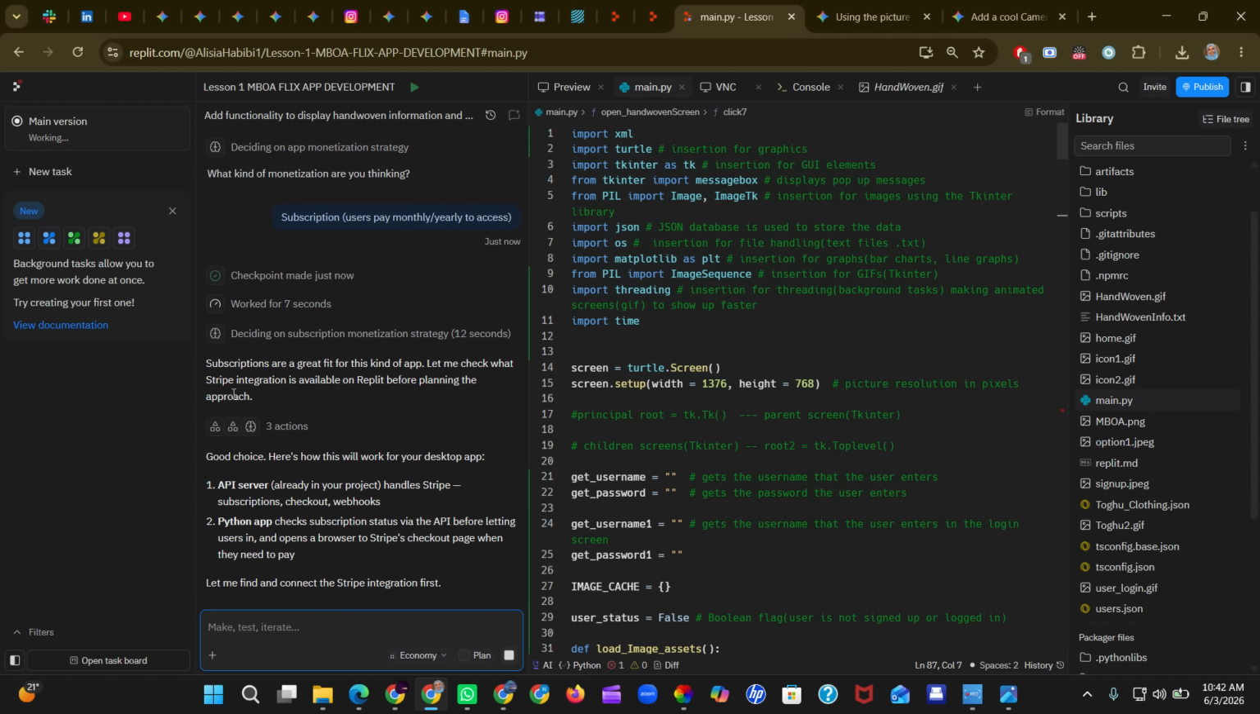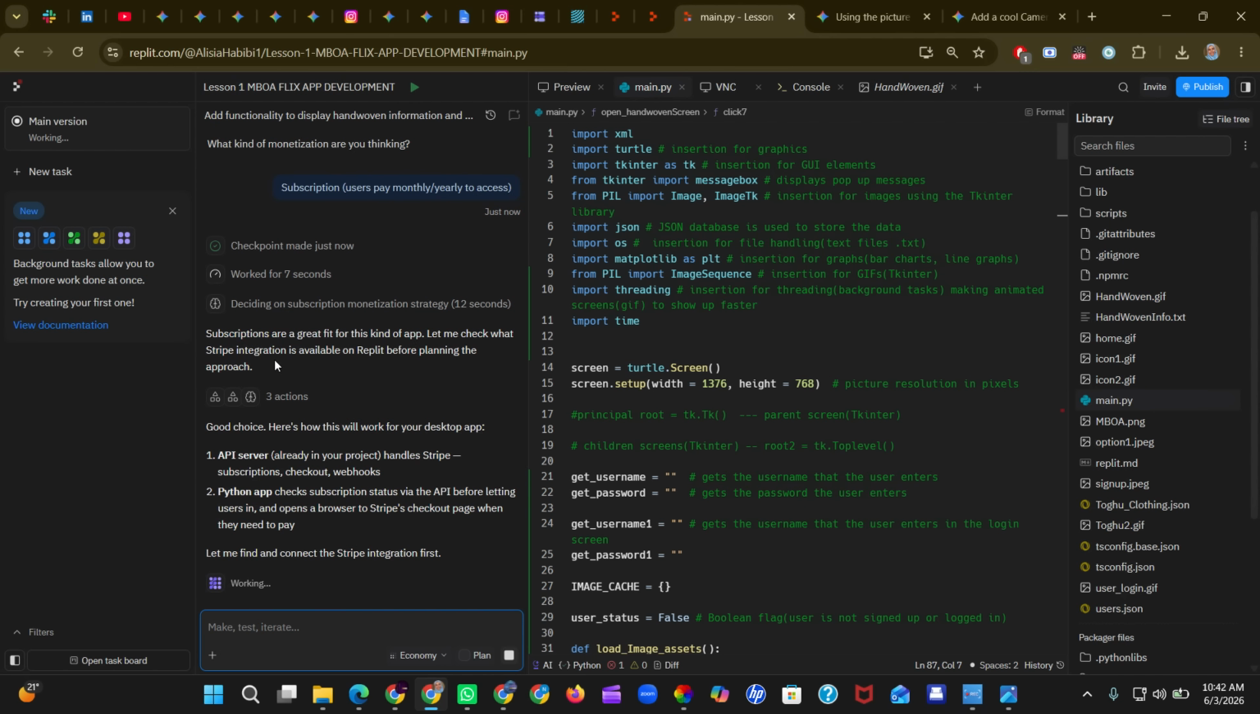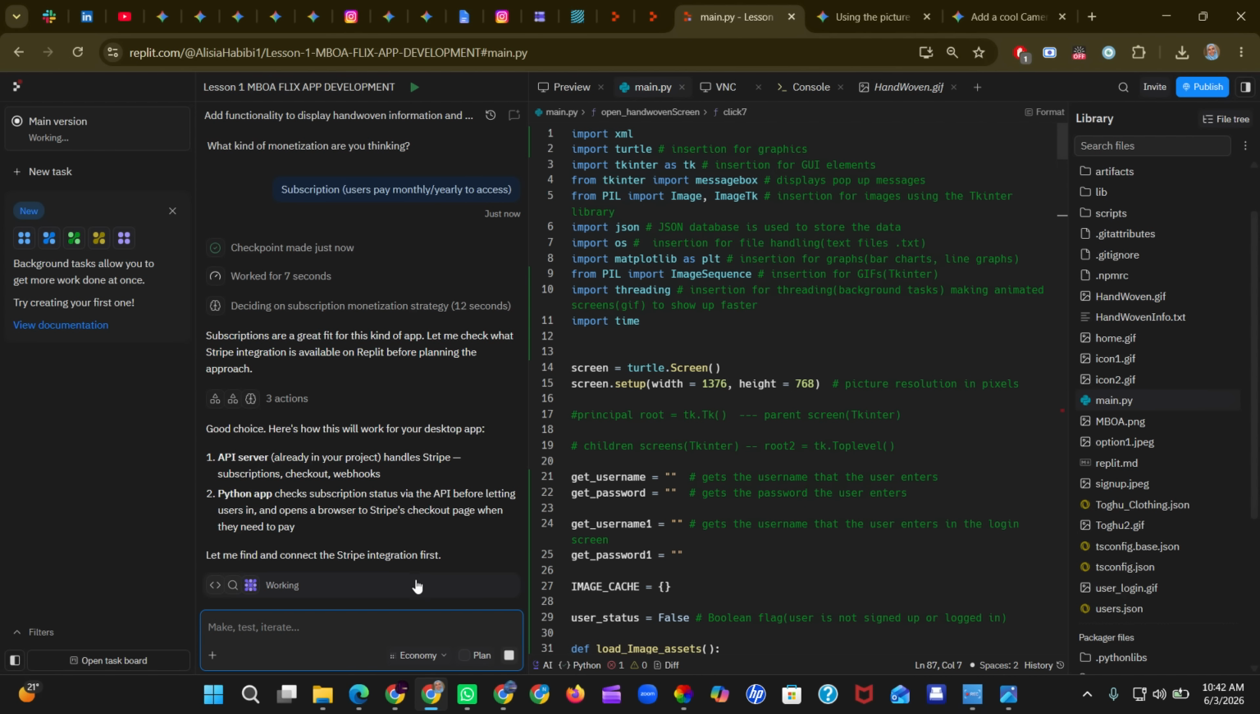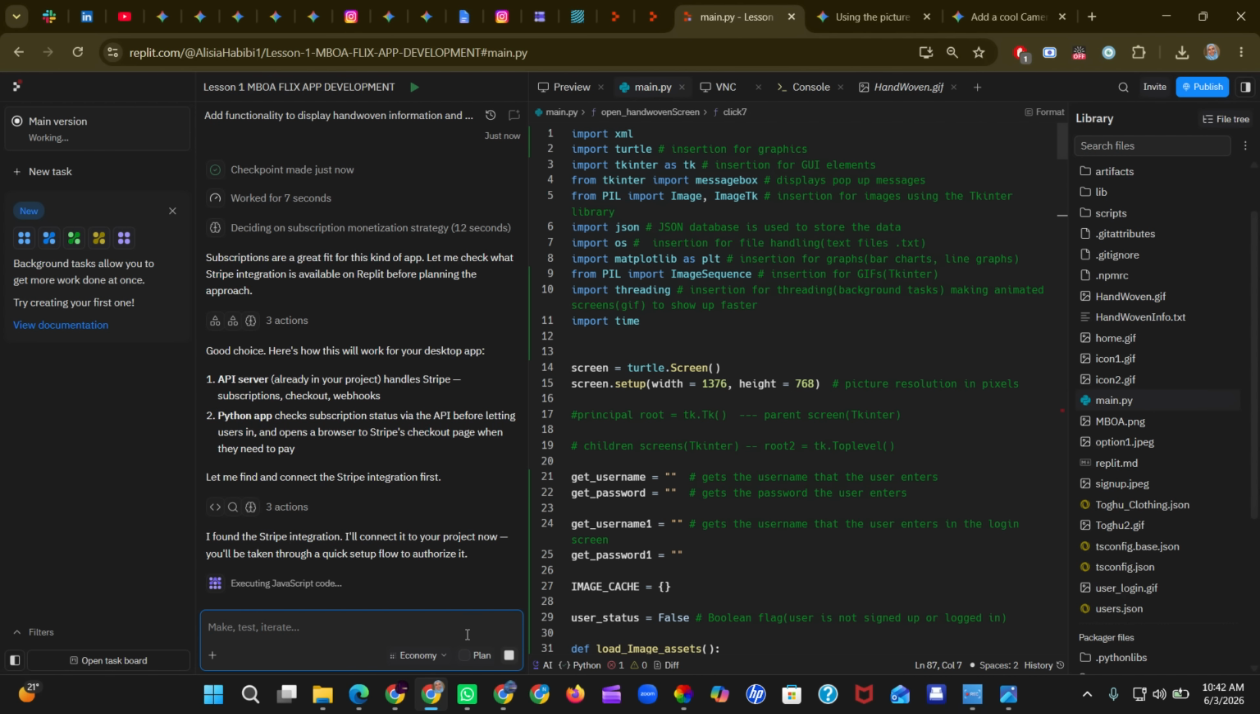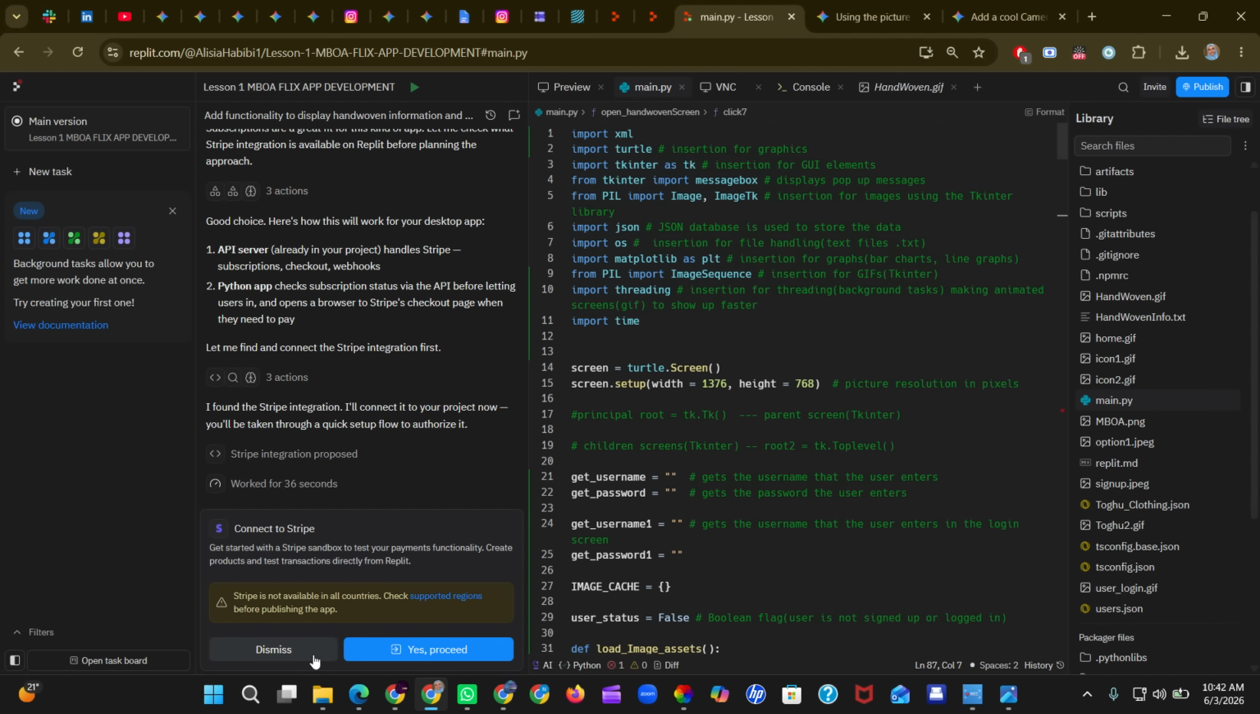So here it is giving us the integration of Stripe. It says that Stripe is available. You can put Stripe, and then you can do an integration of it. Then it says it connects your project. Okay, we're not going to authorize Stripe right now. So if Stripe is available in your country, you can do that.